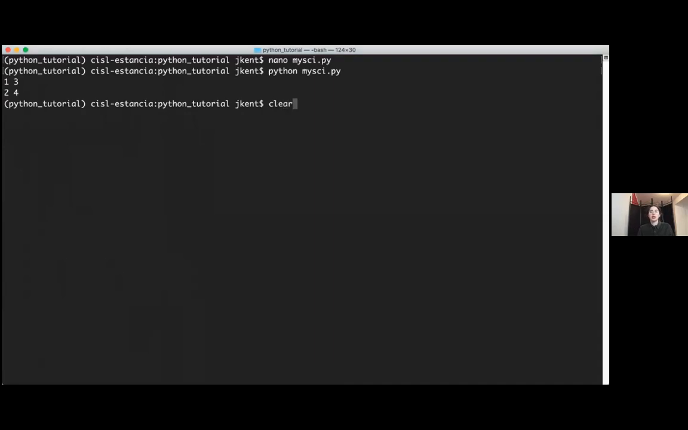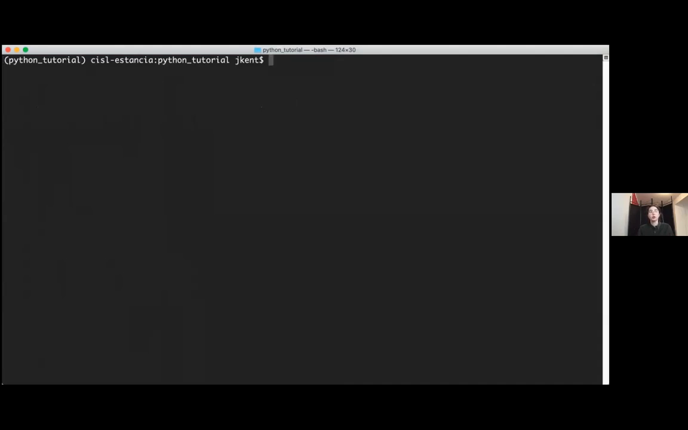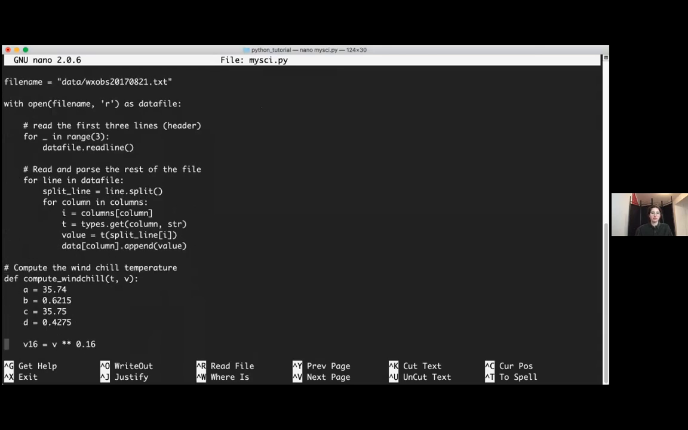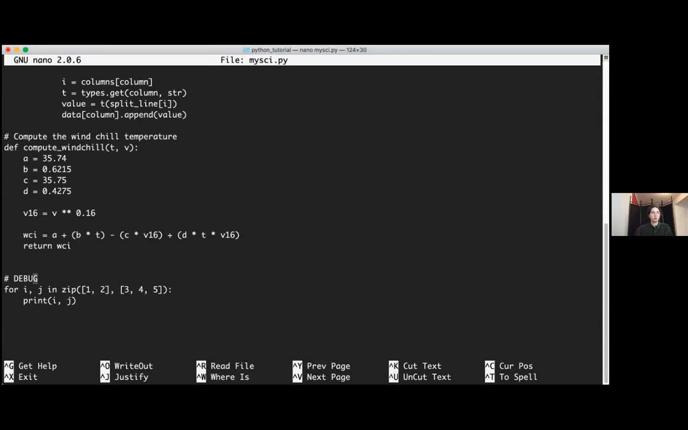So let's go in and delete that example and replace it with looping through our temperature and wind speed to compute our wind chill index. Okay, so this was down at the bottom. Here we pass our function, and we're no longer going to call it debug. We're running the function to compute wind chill index.